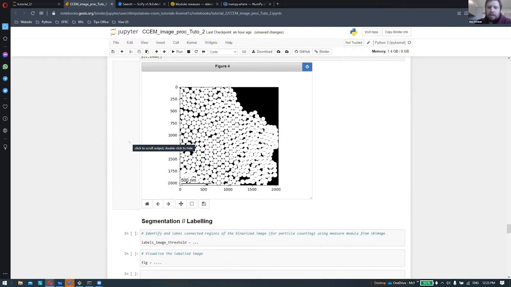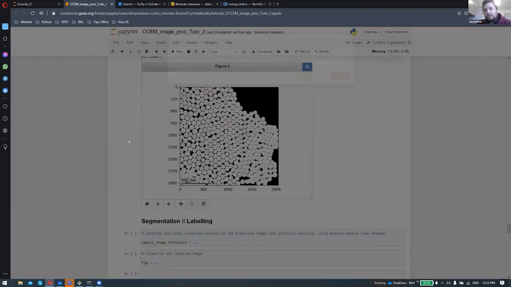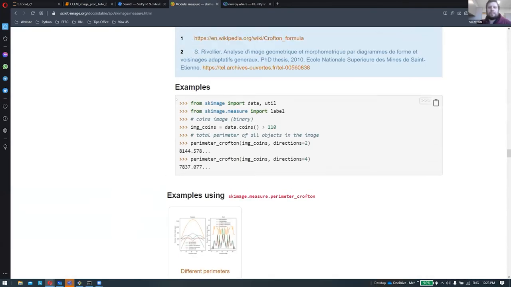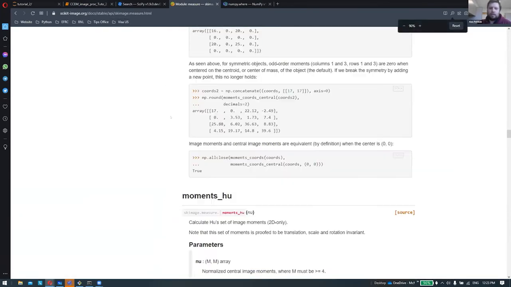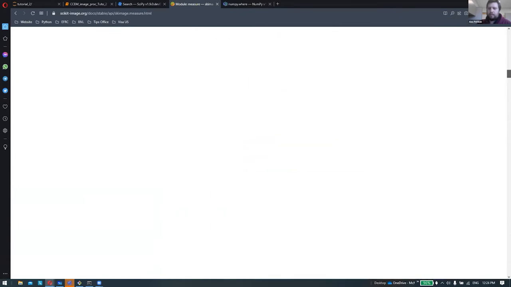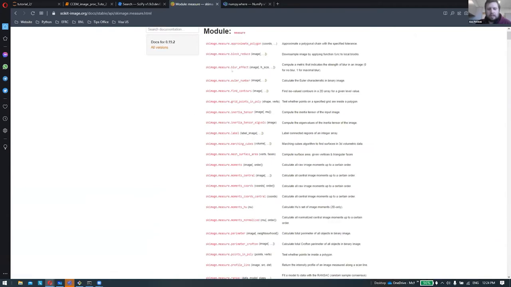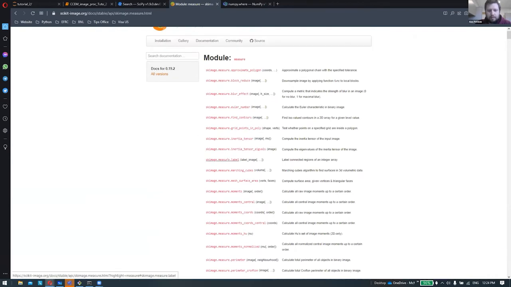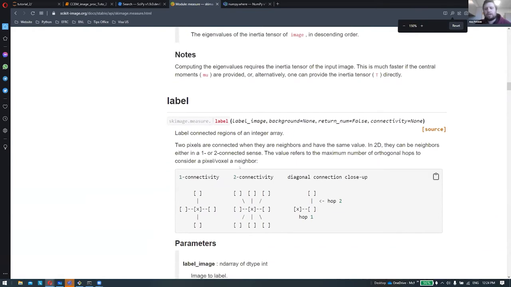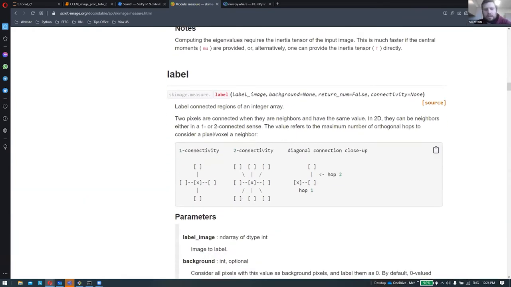Okay, so now comes the interesting part: we have separated this data and we want to analyze it. Here again, we're gonna use the fabulous scikit-image library. On the top, I want to go to the measure module. In this module, you will find lots of properties that look at binarized data to try to find some information on them. The one that we're going to be using first will be label: label connected regions of an integer array. The idea here is that if you bring a binarized image, it's going to look at each pixel and look at the neighbors of the pixels.